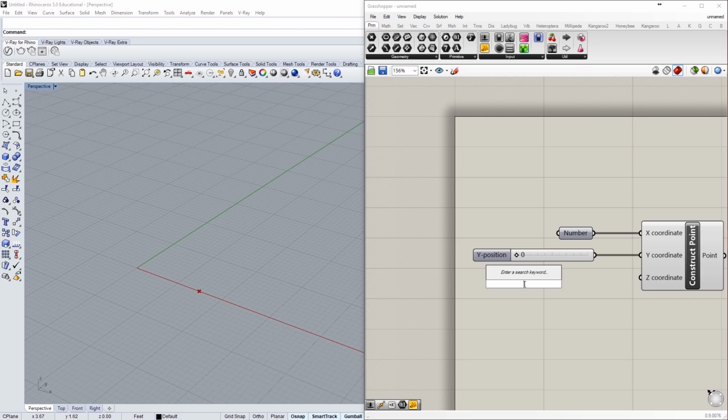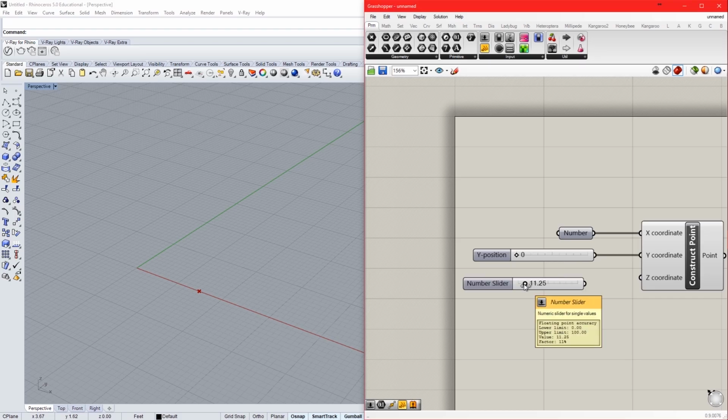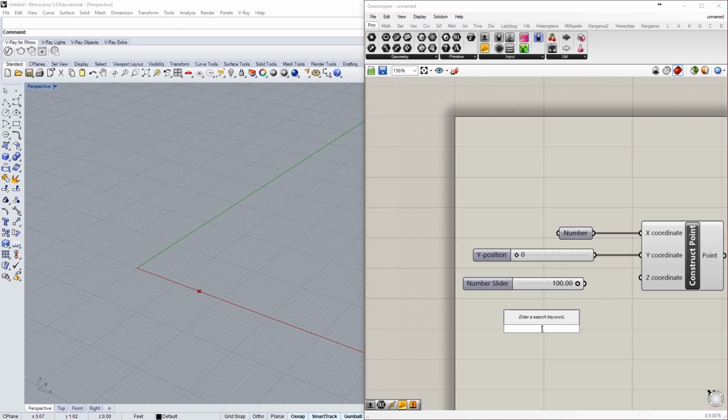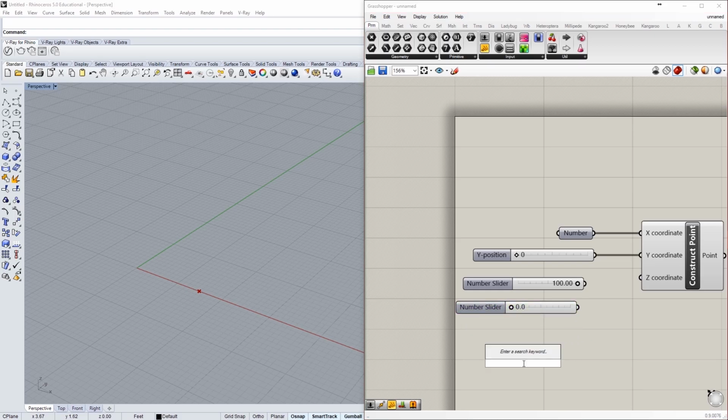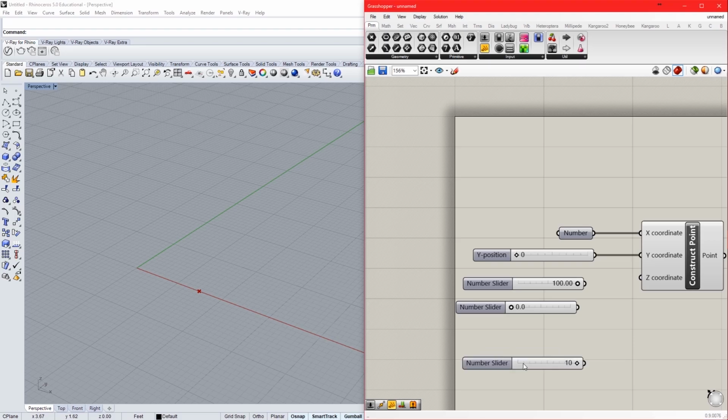So let's say I type 11.25, right? So this number slider is now going to 100. And the reason for that is if I type anything between 0 and 1, it's going to create a number slider with those decimal places that I typed in between 0 and 1. If I type in a number between 0 and 10, even 10, it's going to create a number slider between 0 and 10. I didn't put any decimal places, so there are no decimal places in this number slider.